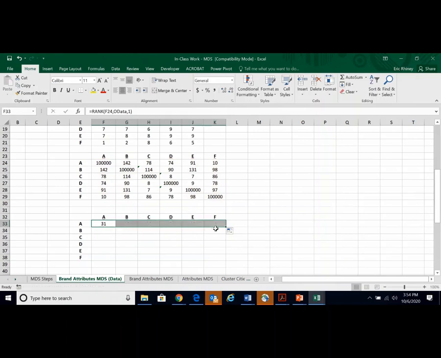If I copy this across and then copy this down, now we can verify our smallest number is this EC, and it's 1. Same thing here, EC is 1, 5. So it looks like we're doing well there.